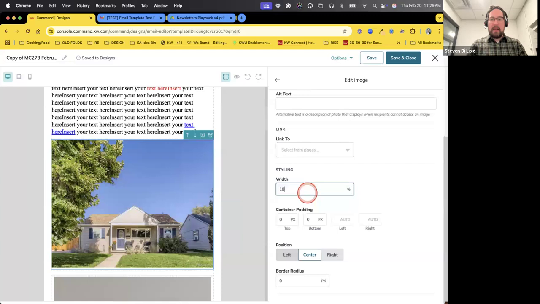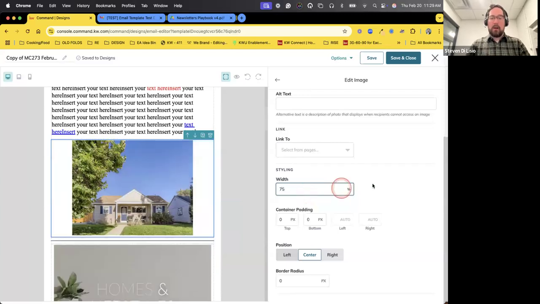We can shrink that width again if we want a little bit smaller picture. We can add the container padding, we can push it to the right, to the left, or in the center, and then we have border options as well.